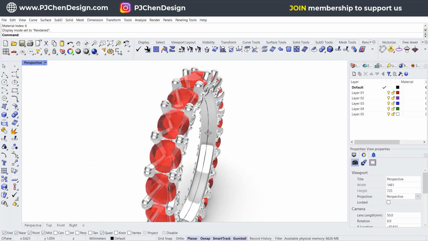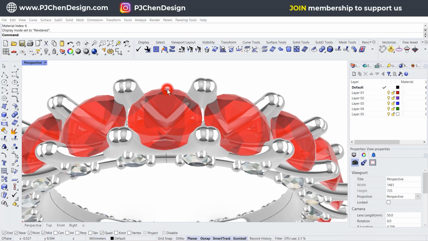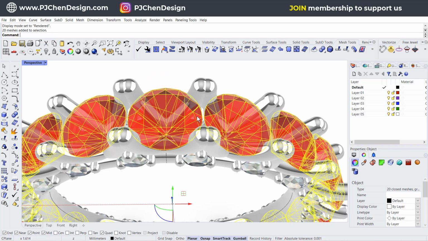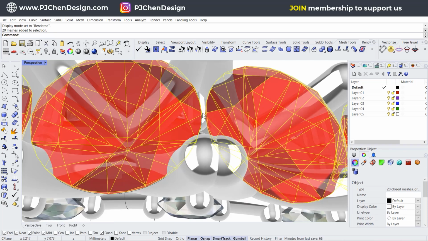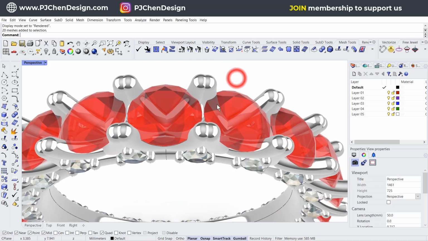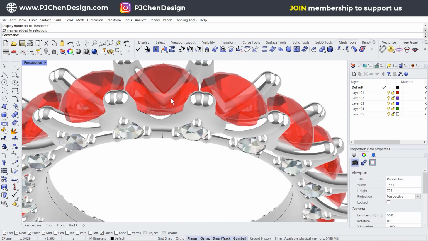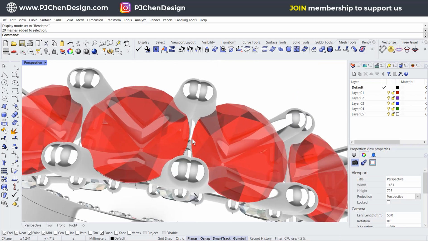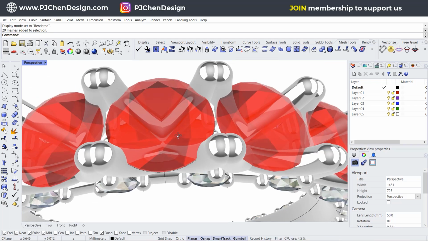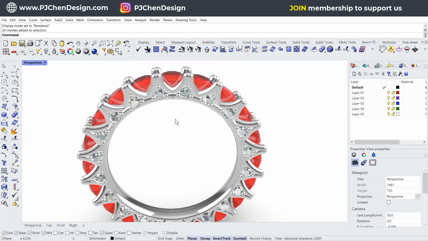Before we start this tutorial, I want you to understand that the gap in between the stones is better at 0.1 to 0.2 millimeter. You don't want it too far because the stones need to reflect each other. You don't want it way too close because it may crack the stone when you set it. All right, that's starting from scratch.